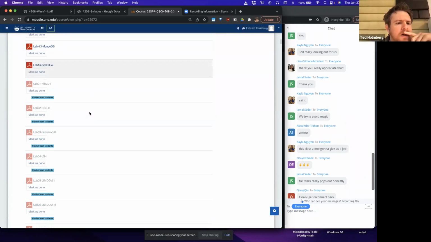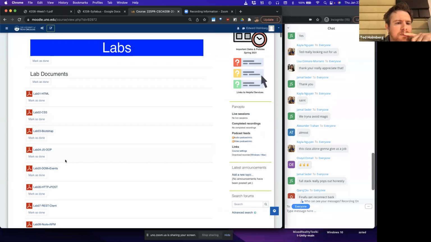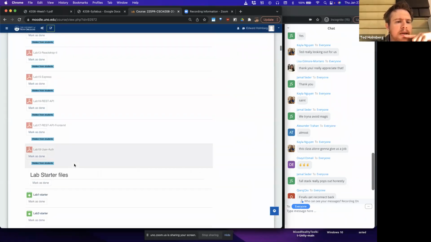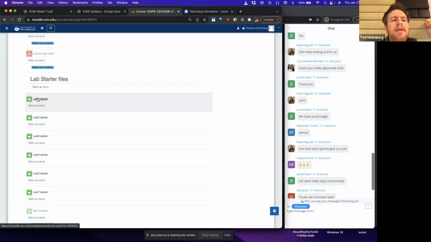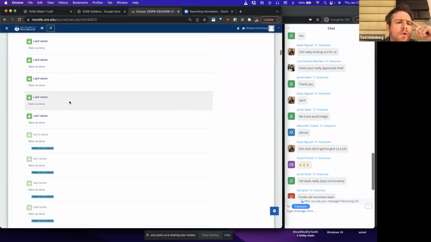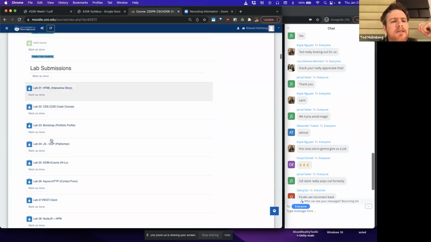Okay, so these are the lab documents. Then underneath the lab documents would be whatever starter files the labs actually require. Those will be available to you through Moodle. This is going to change because I have new starter files for the labs I rewrote. All of the lab starter files will also be available on GitHub, so you can use either Moodle or GitHub to get whatever assets are required. And then finally, there will be a submission category.